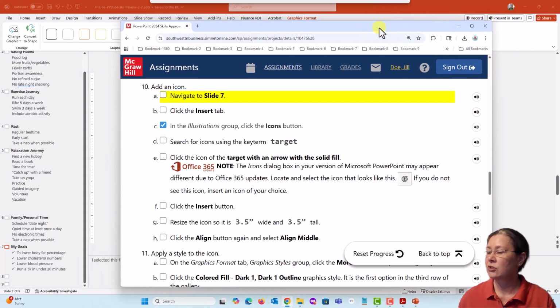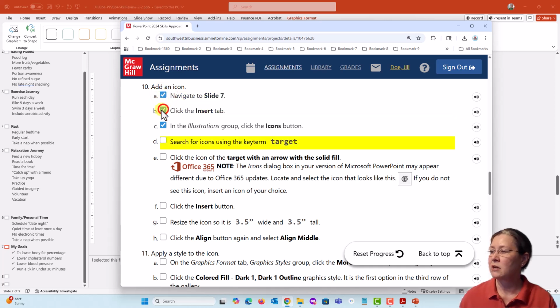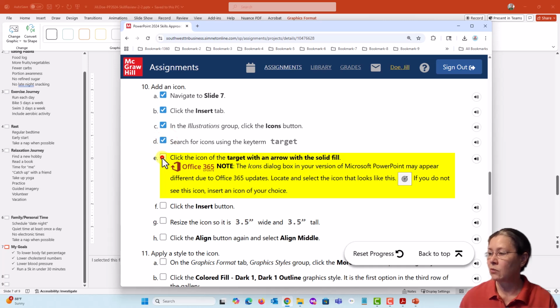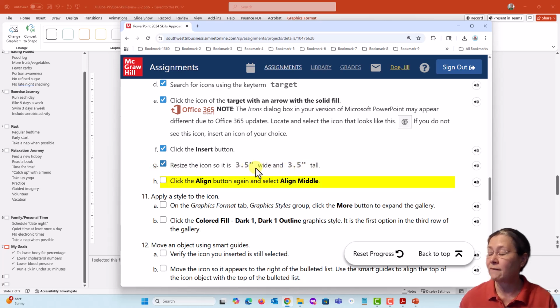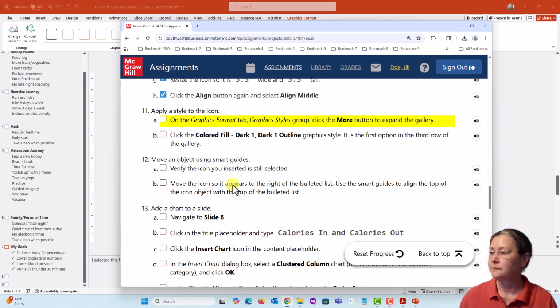Move these instructions. Did we do everything? We went to slide 7, we went to insert, we did the illustration, we got the target, we found the one that looks just like it, we clicked the insert button, we resized it to 3 by 5, both height or 3.5 wide and tall, and we clicked the align button again and selected align middle. Excellent. On to step 11.